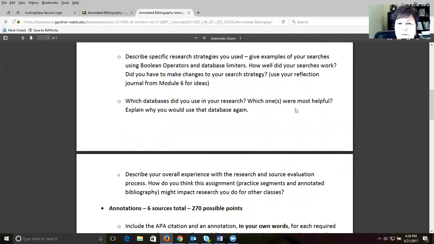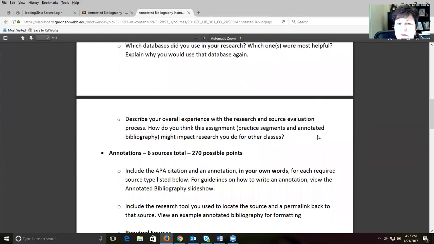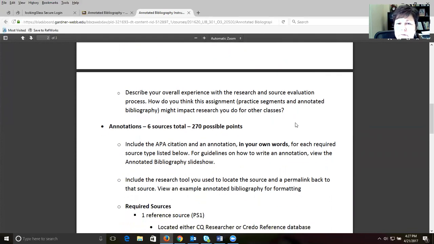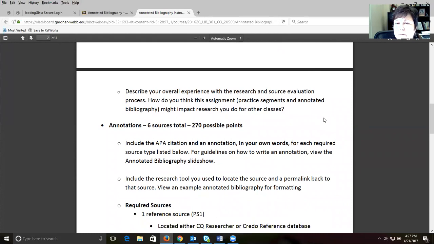What databases did you use, and which ones were most helpful? Which ones were not helpful at all? Did you use Bulldog? Did you use the online catalog? You know, that sort of thing. If you used other databases that weren't in Bulldog and you went out to ProQuest, that's fine. Explain that as well. Your overall experience with research and source evaluation process, which is your annotation.